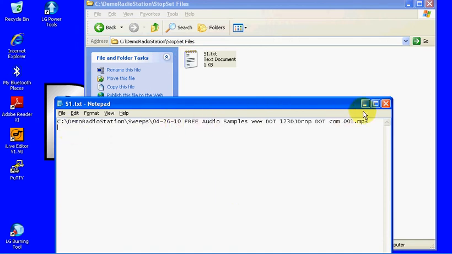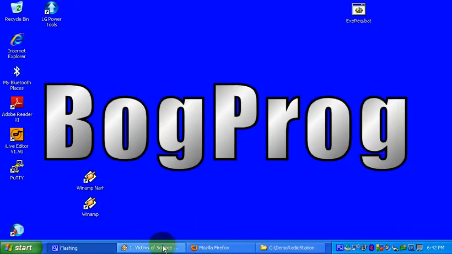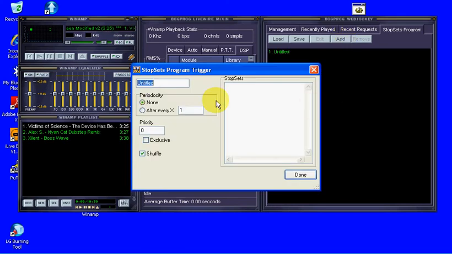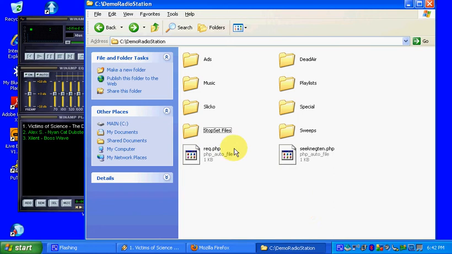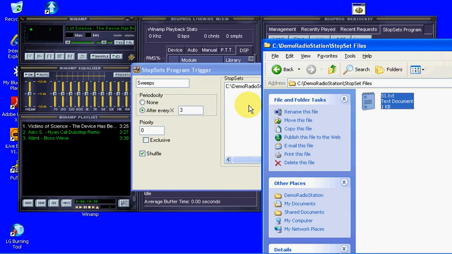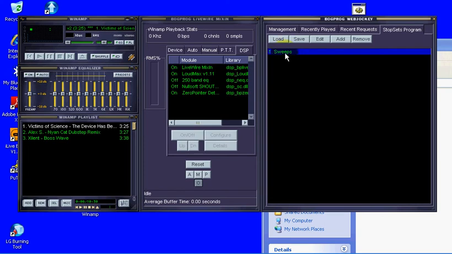Full path file name. So let's see what we can do with it. Alright. So we're going to add a StopSet file. And call our StopSet Trigger, call it sweeps. We'll do it after every 3. We keep it normal. Well, we go ahead and let it shuffle. Won't do much good. It's only one file. S1. There we go. We have a StopSet Trigger.